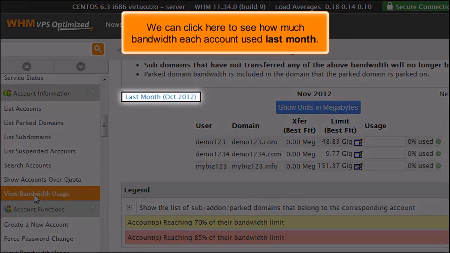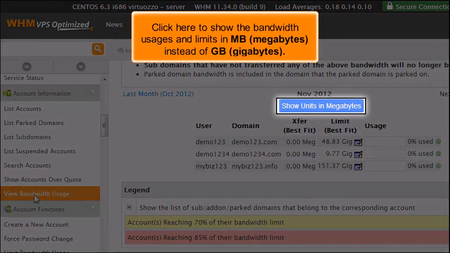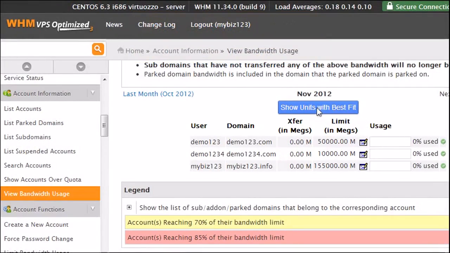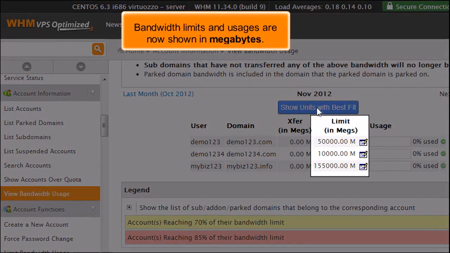We can click here to see how much bandwidth each account used last month. Click here to show the bandwidth usages and limits in MB megabytes instead of GB gigabytes. Bandwidth limits and usages are now shown in megabytes.